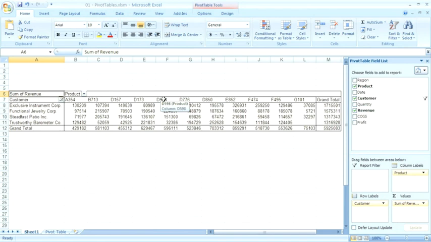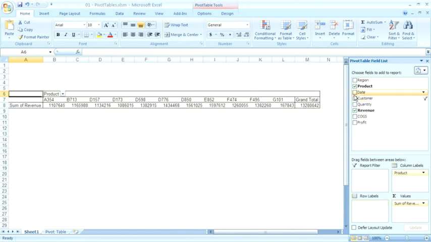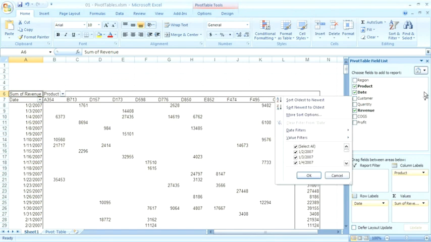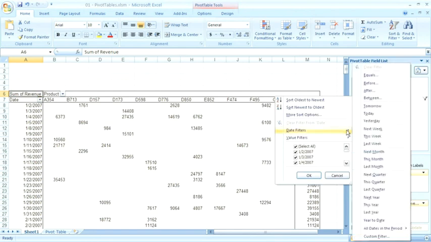In order to do that, we're going to add date to our pivot table. I'm going to remove the customer field by unchecking it and add the date field by checking it. You'll see that we now have dates going down the left-hand side of the pivot table. If we open the filter dropdown for the date field, instead of text filters, I now have a date filters option. The date filters are kind of reminiscent of the filters in QuickBooks.